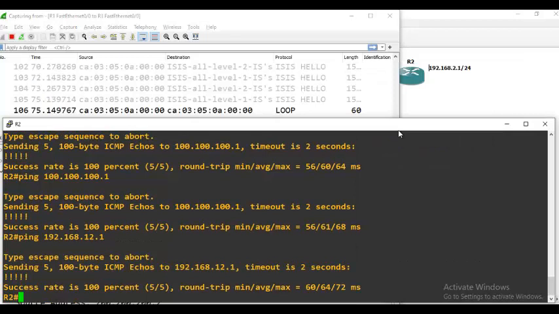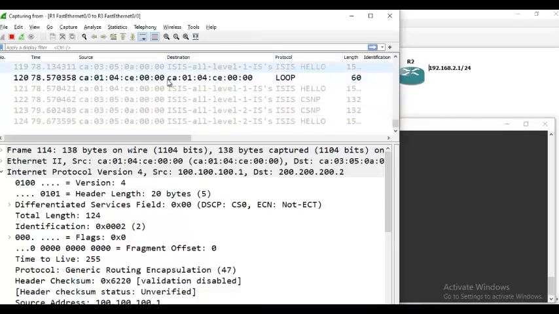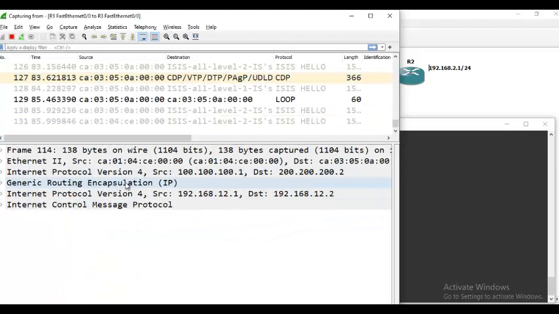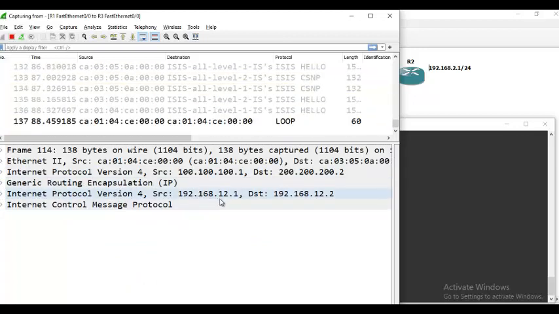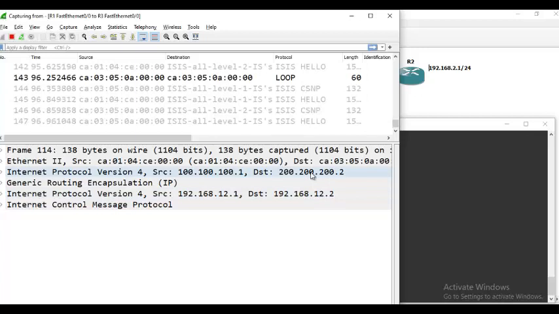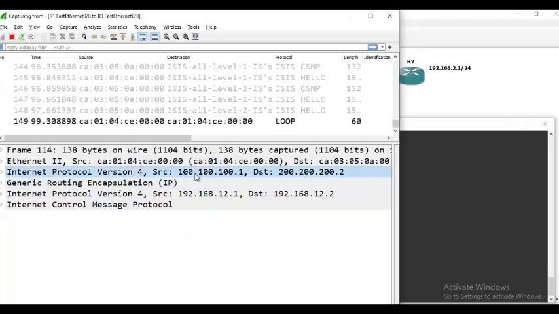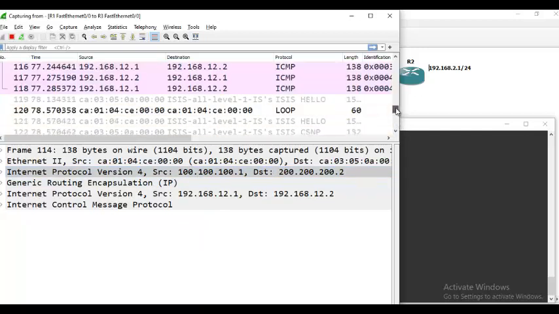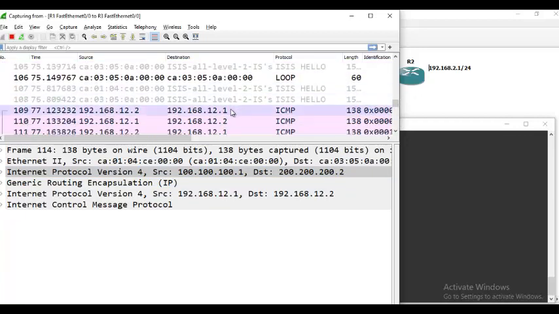Now if you see 12.2, you can see GRE here. The original source is 192.168.12.1. The original destination is 192.168.12.2, but it is not routable. It is only routable through the tunnel. Tunnel source is this and tunnel destination is this. So we can see the ICMP using the additional header to reach the foreign router. This is the original source and destination, which is not used while routing in the internet cloud.